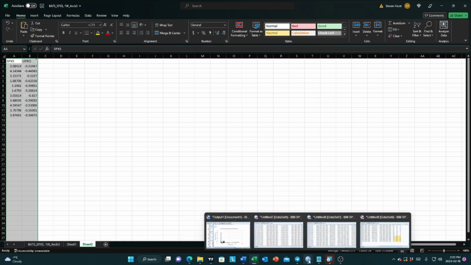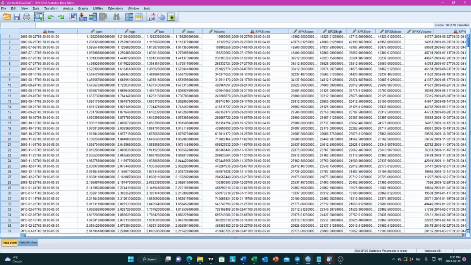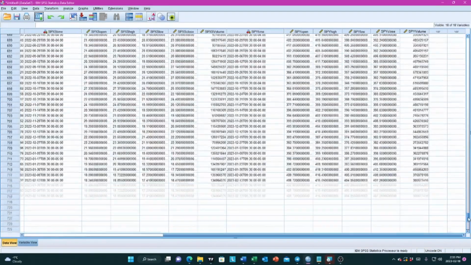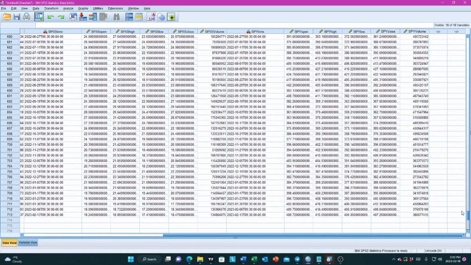Because we're not seeing UPRO spiking. We're not seeing a huge amount of volume being taken by UPRO. So people who are buying these leveraged shares are still not very bullish, right?